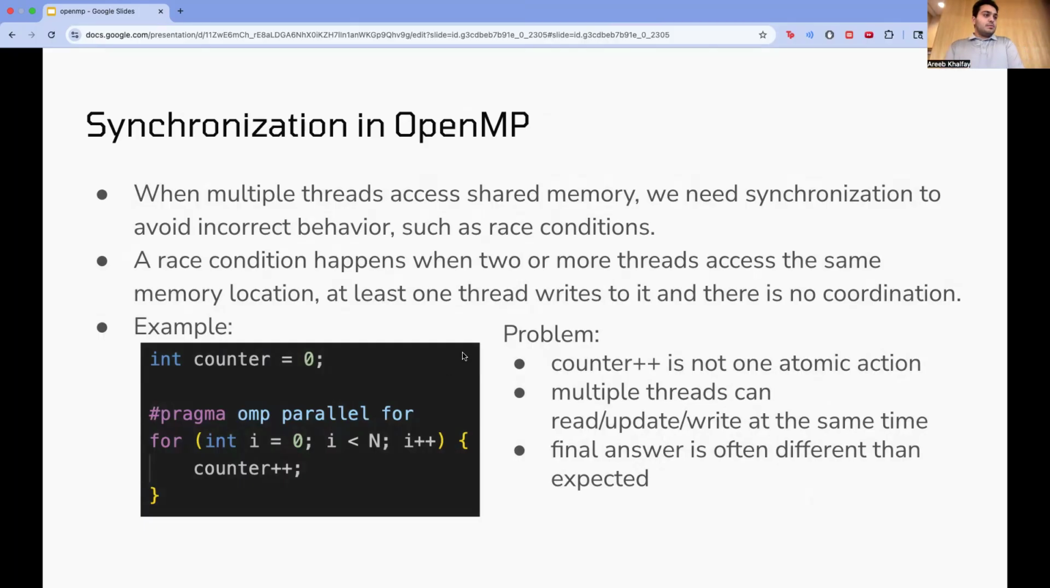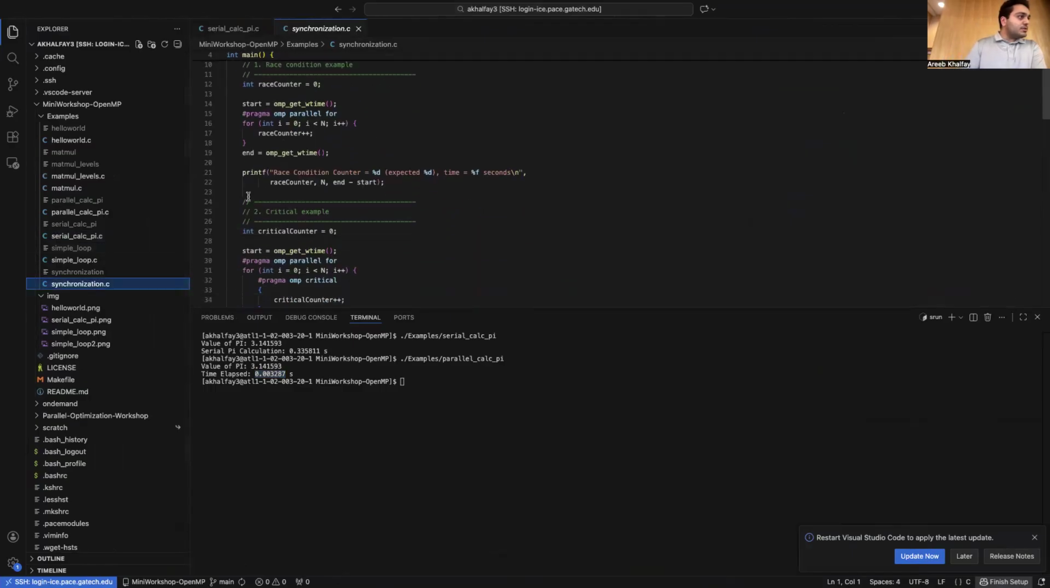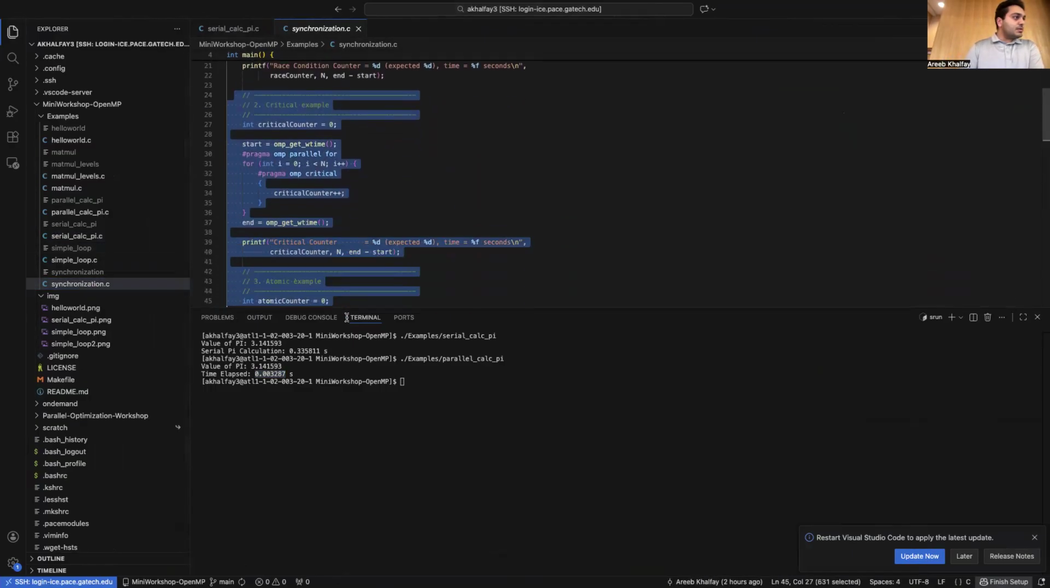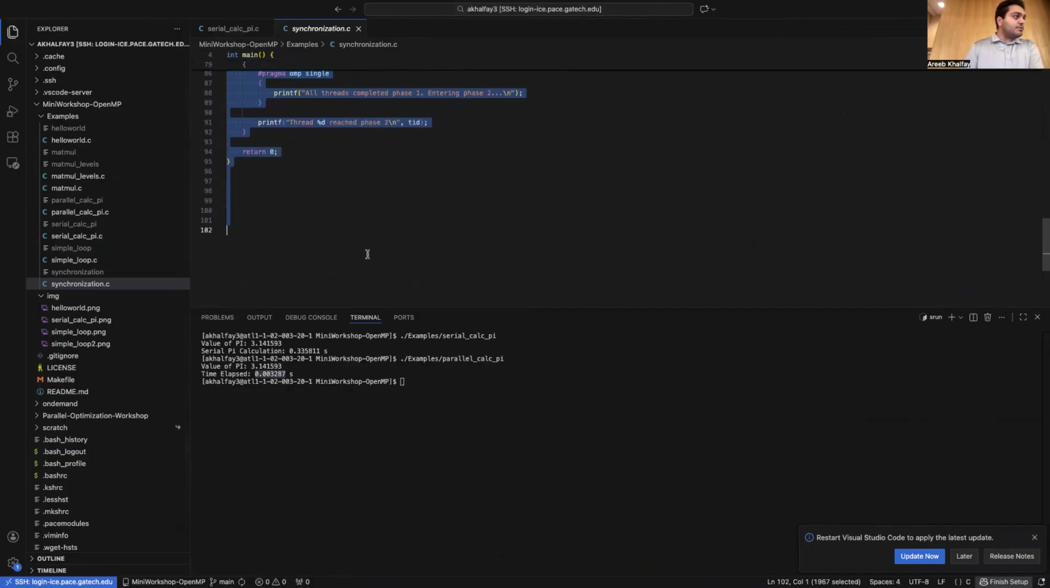So I think we do have an example of the race condition code. Let me just comment out everything else before that or after that.